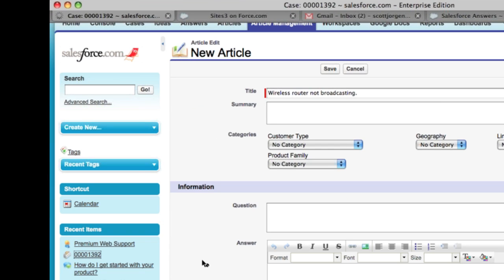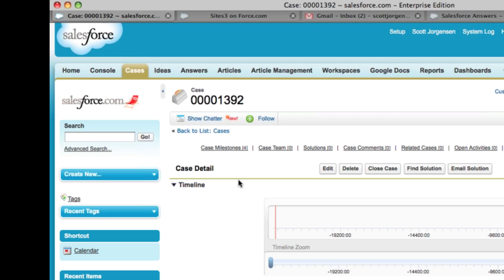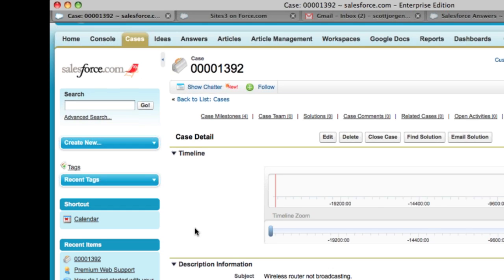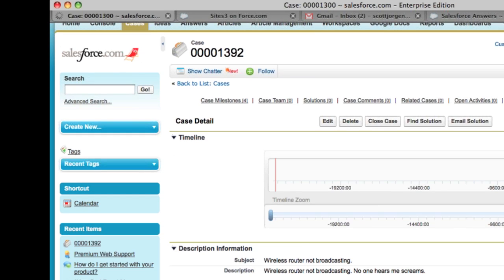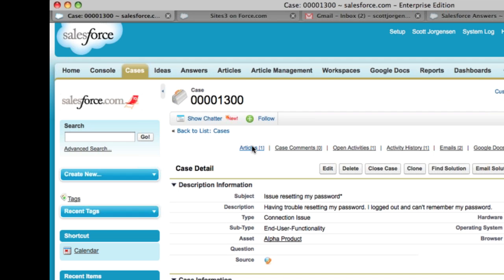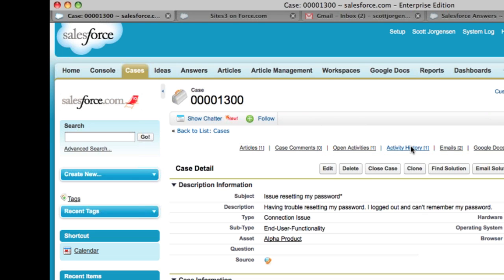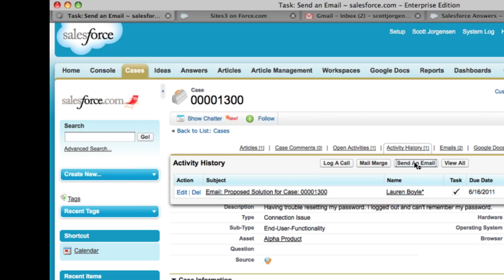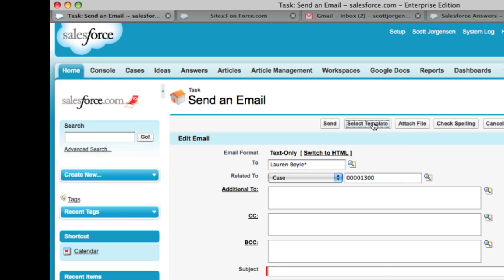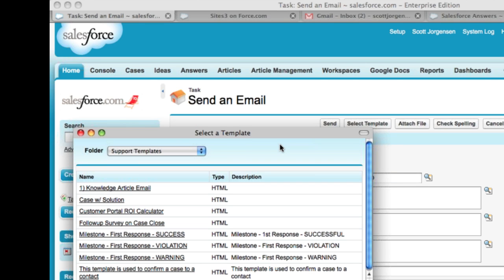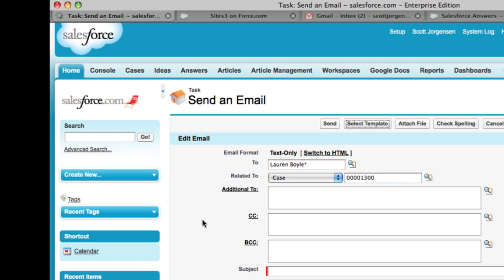So if we go back to that very same case that I was just working on, actually let's flip to maybe a slightly different case here. I've got an article attached. And so if I want to finish out my case here, maybe I'm wrapping up, I'm done. I'd like to confirm with that customer, maybe I just closed it, and I want to send them an email that includes my knowledge base article.